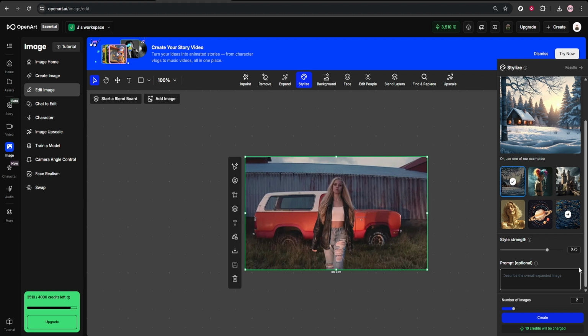Set the number of images you want to generate. More images give you broader choice, but they'll take longer to produce and may use more credits depending on your plan. Pick a count that balances variety with speed.